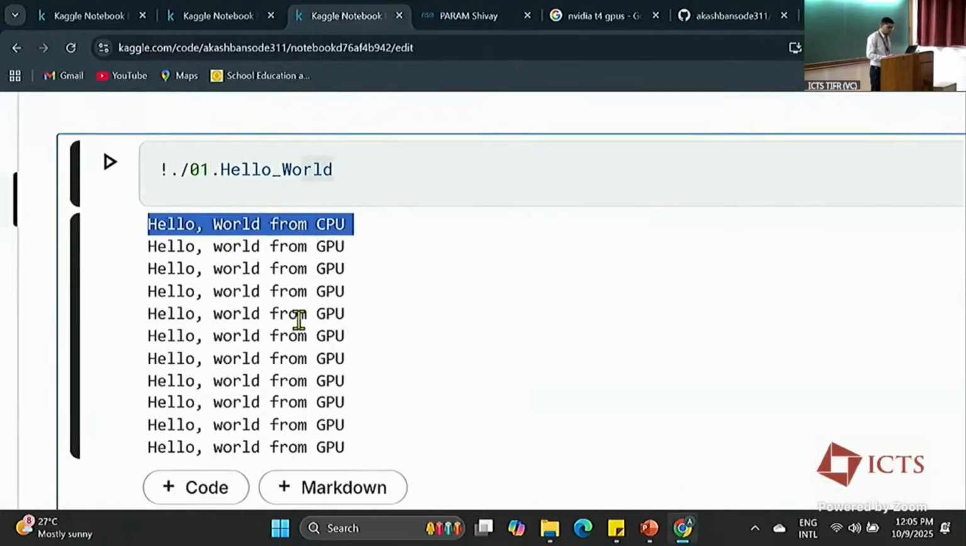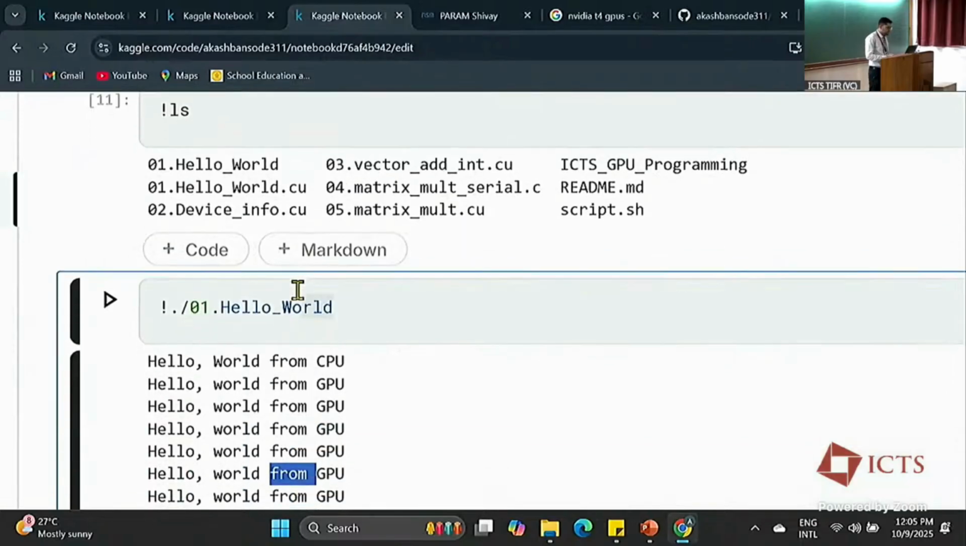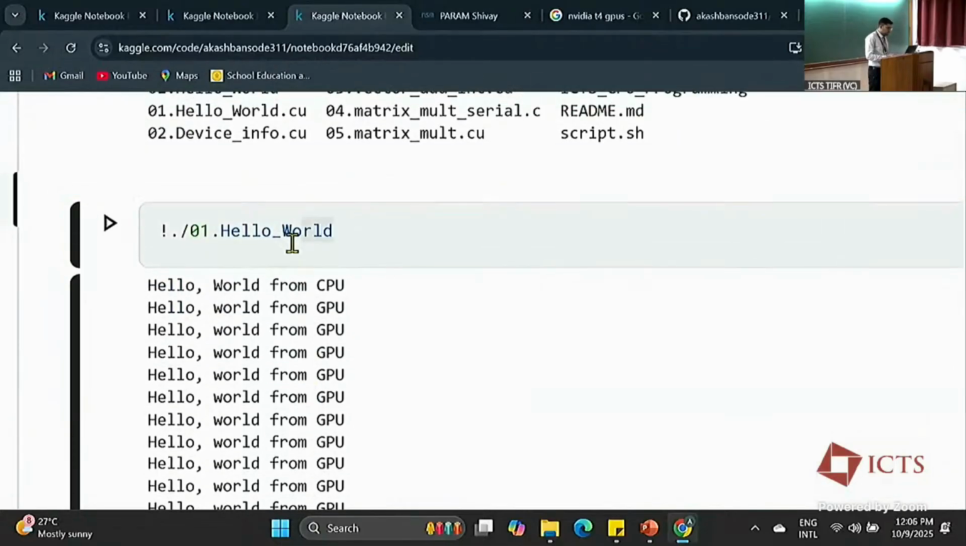Are you able to execute this code on your Kaggle? Yeah. Can everybody follow along? Is everybody able to execute the code? Parallelly write down all the steps in any text file or anything else, because sometimes it vanishes. So this is a very simple program in CUDA, right?